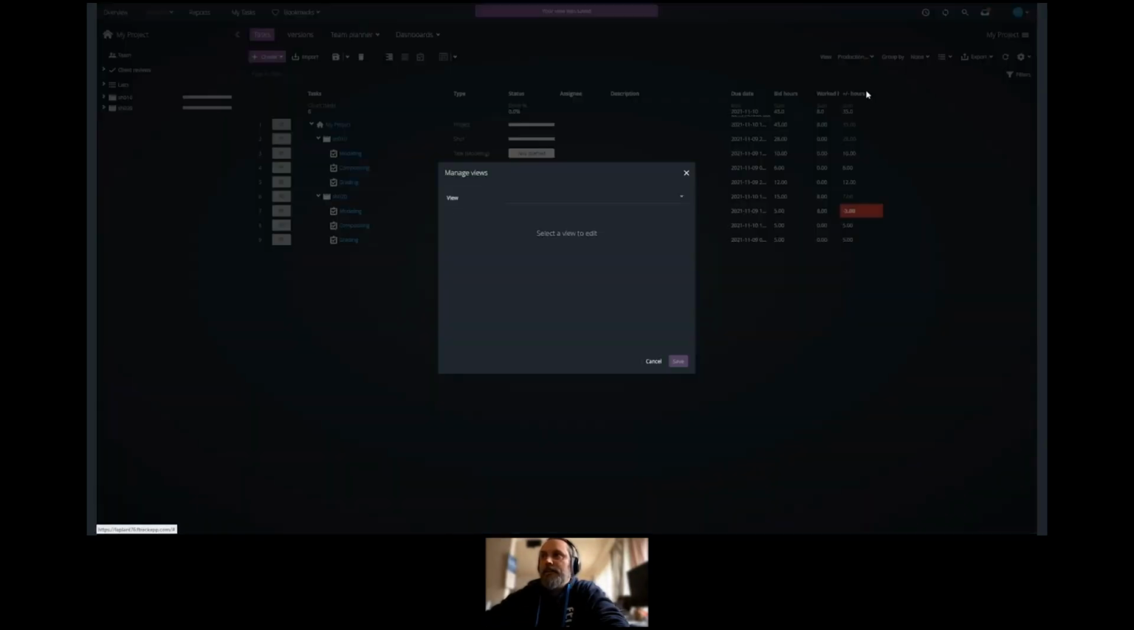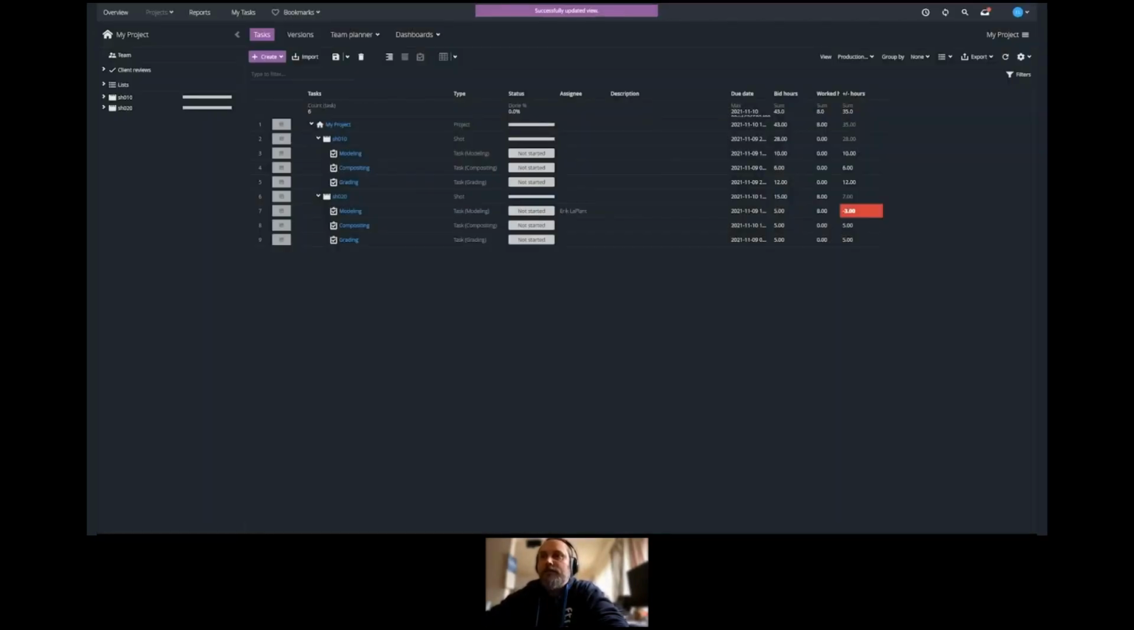Then go ahead and update the saved view, go into the manage views. And then I am going to select the production group that I created before. And so that will be a shared view with the other production team members.